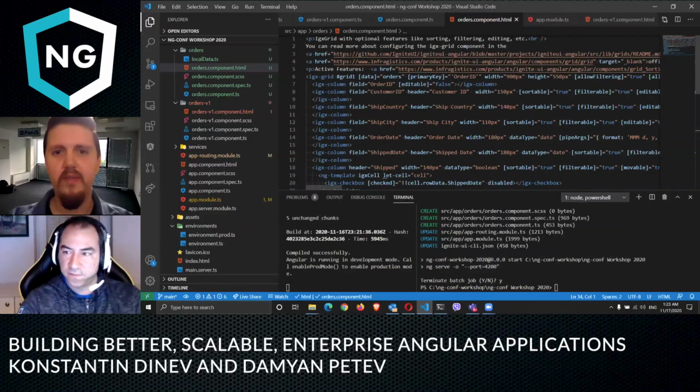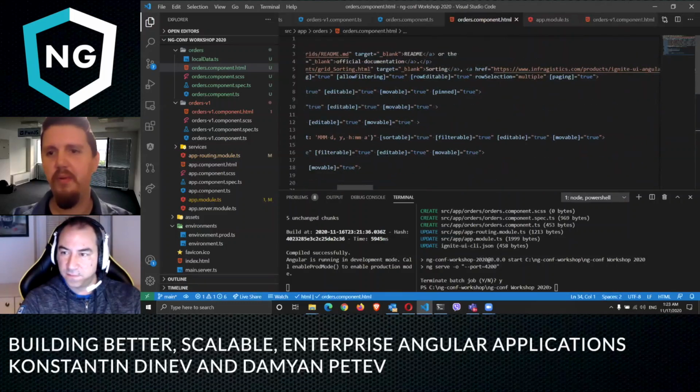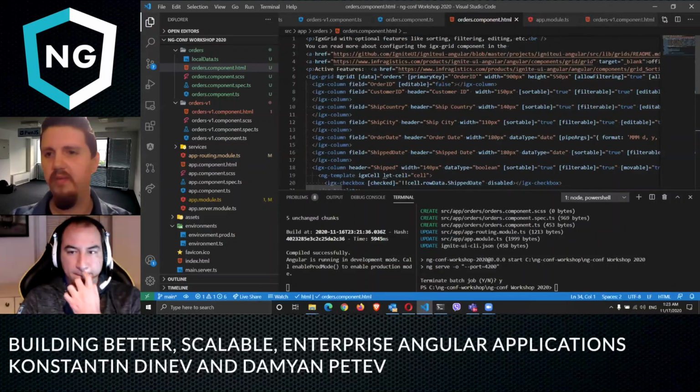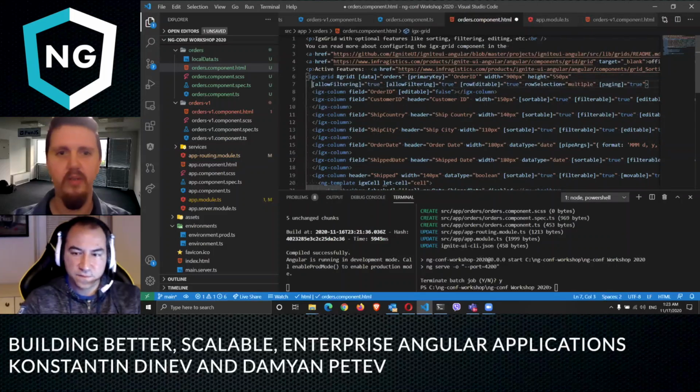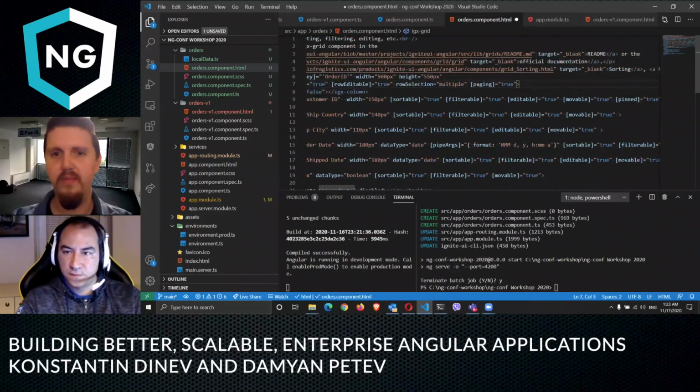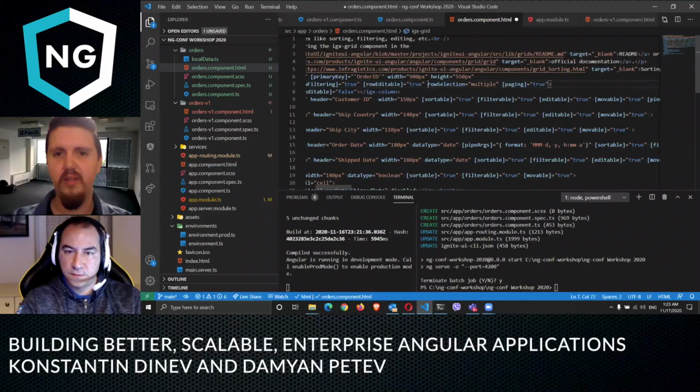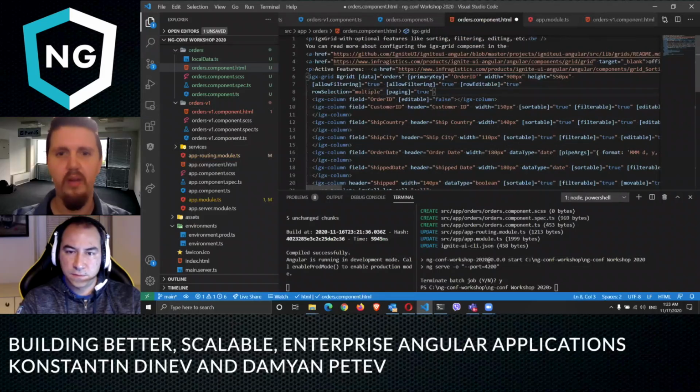All right, so on the grid component, which is looking very unpleasant right now, I'm gonna reformat a little bit because this is not readable at all.